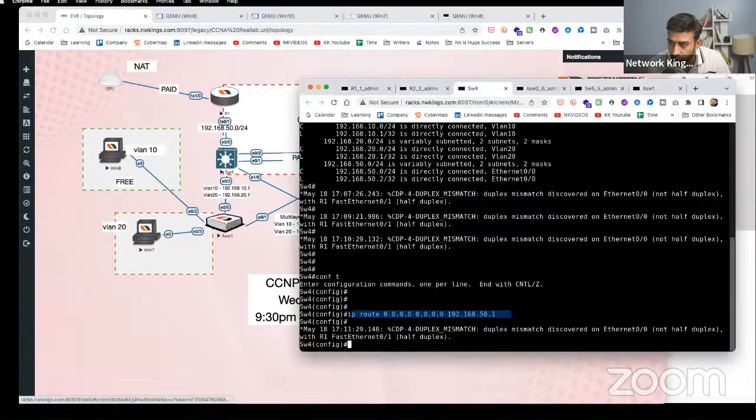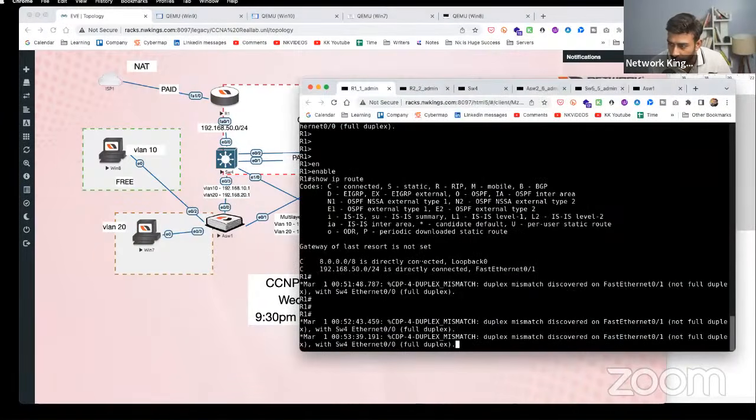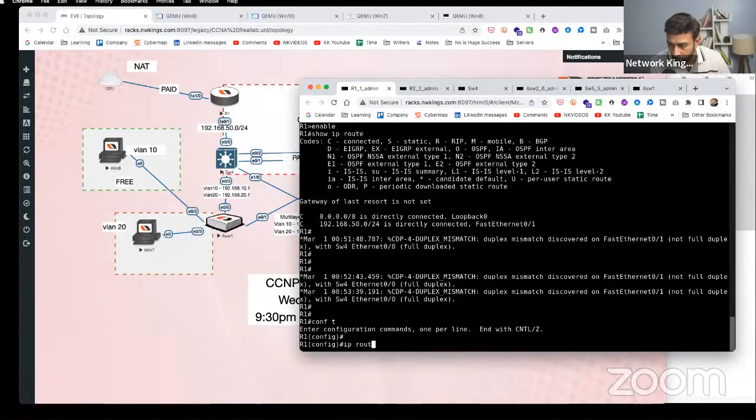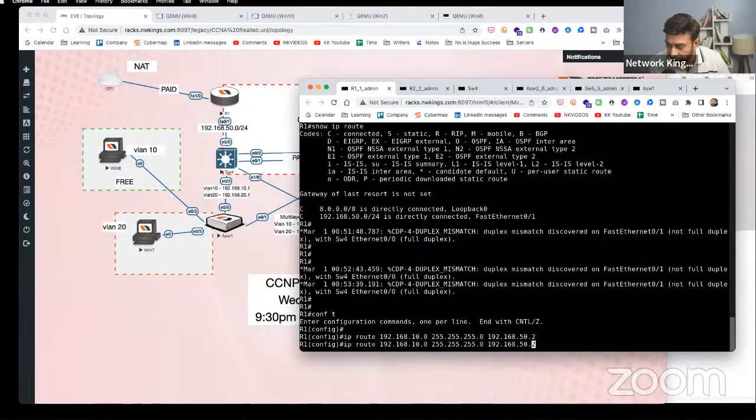Okay, meaning switch 4 will have a default route, which is forwarding traffic to router 1. And router 1 should also have static routes of your LAN network. Router 1 should know about 192.168.10.0, this is VLAN 10, and I'm getting this from switch 4, that is 50.2. And the same for VLAN 20, I'm getting it from 50.2.